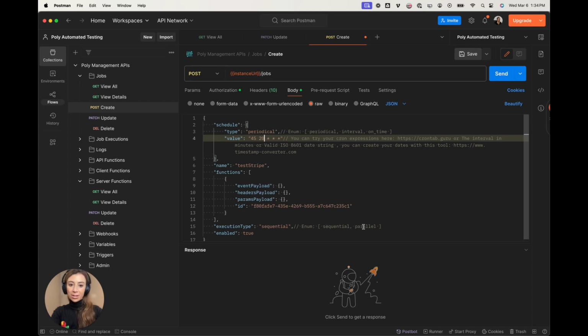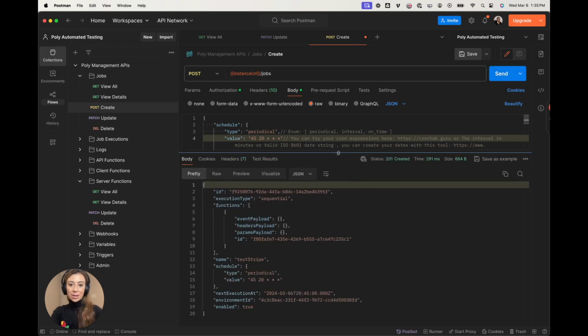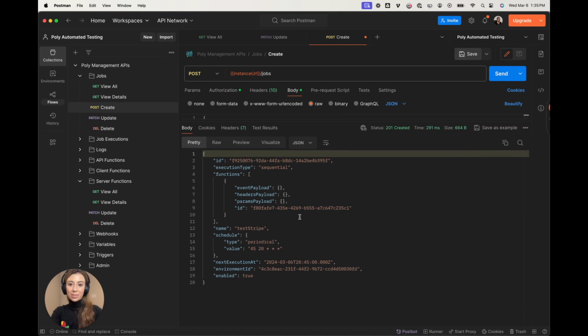And then we have parallel. We'll choose this option when functions are capable of running independently and at the same time. So let's go ahead and create our job. As you can see in the response, we have our newly created job, testStripe.